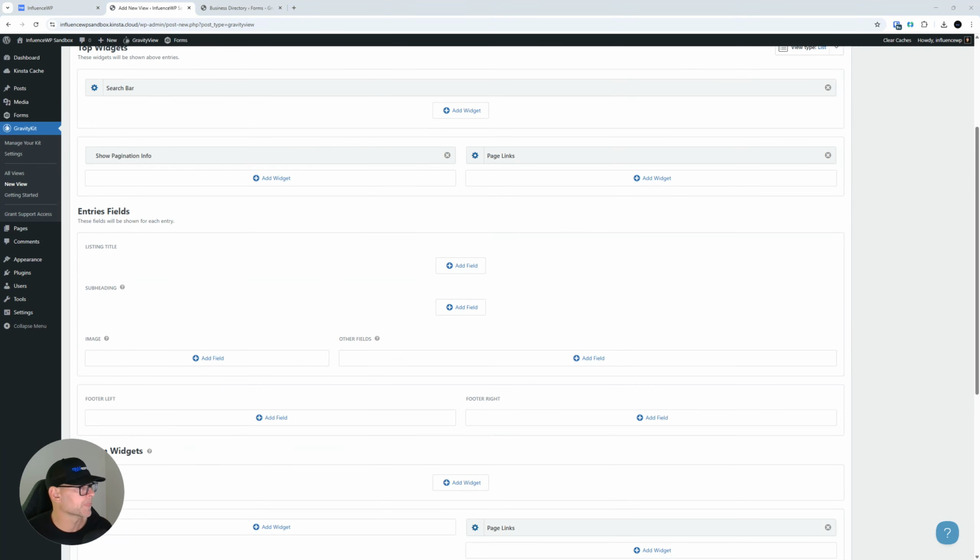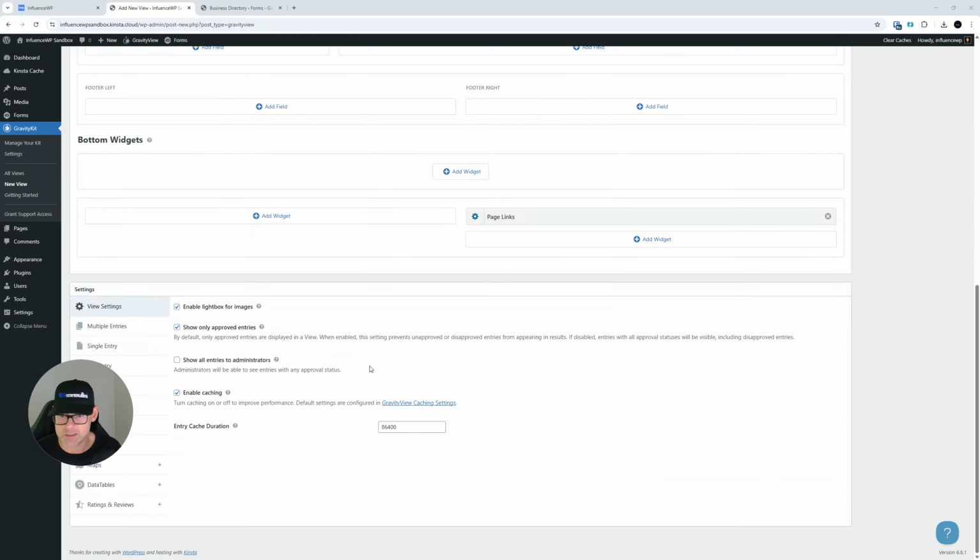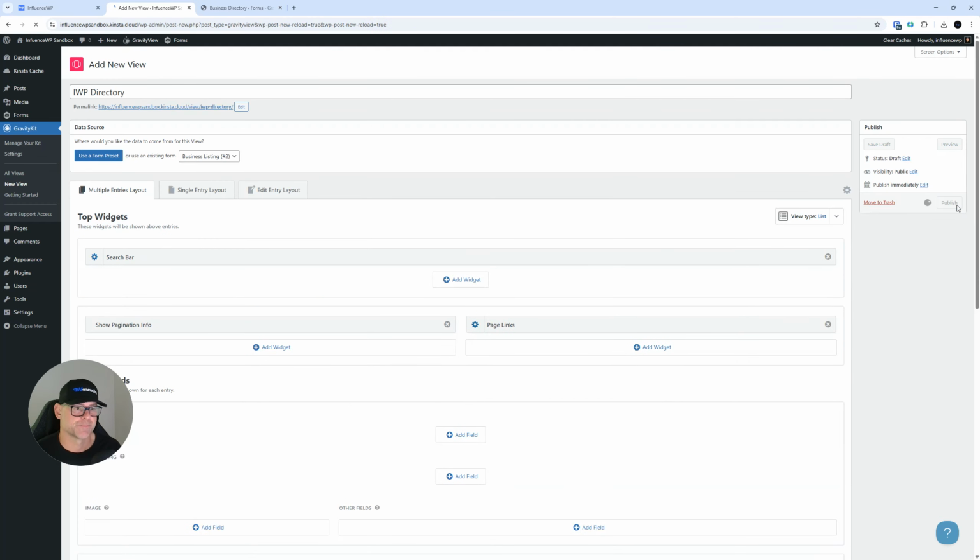Okay, let's see here. After selecting view type, we can start constructing our directory using GravityView's drag and drop builder, configuring the multiple entries layout. Multiple entries layout is the main directory page where all your listings will show up one after the other. Okay. Let's go ahead and just see what we have without doing anything else. Publish.